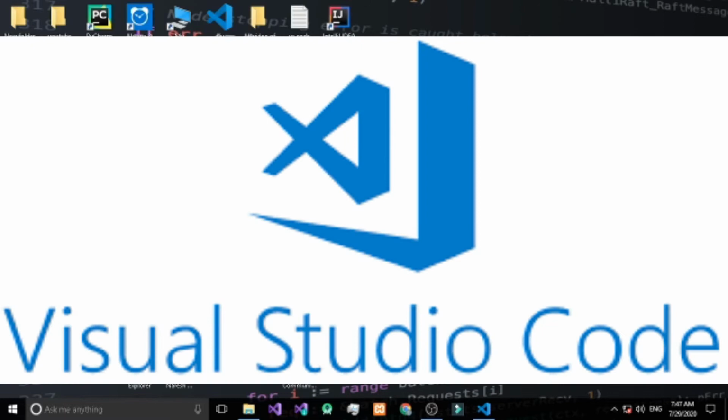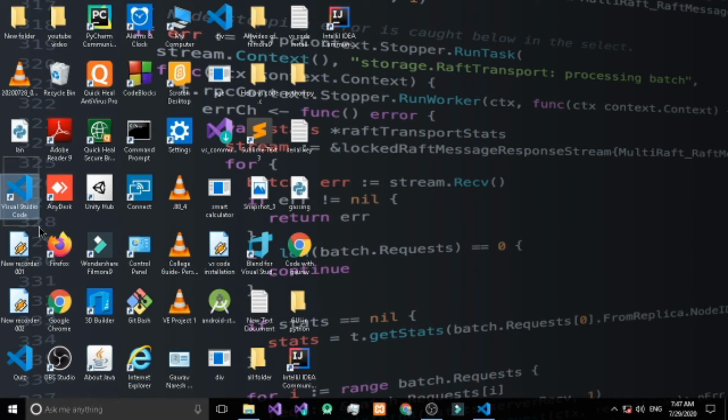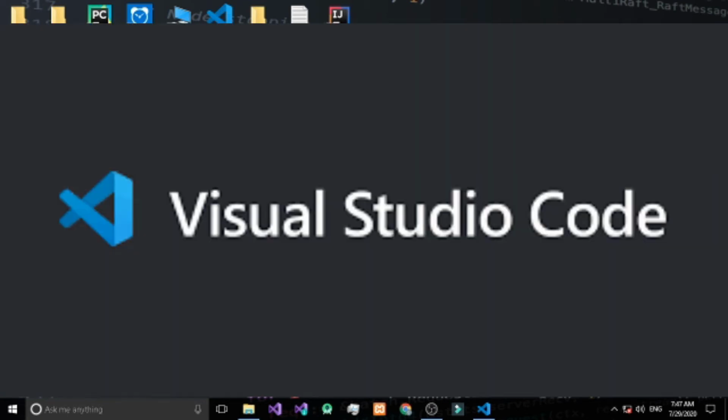Now I will go to Visual Studio Code and we will do some code. And if you don't know what Visual Studio Code is, it is an open source IDE, which is free to use. If you don't know how to download it, then see the previous video.